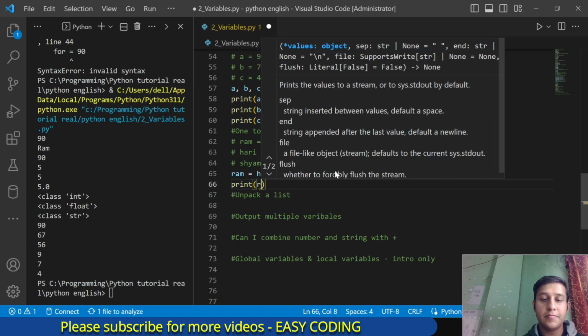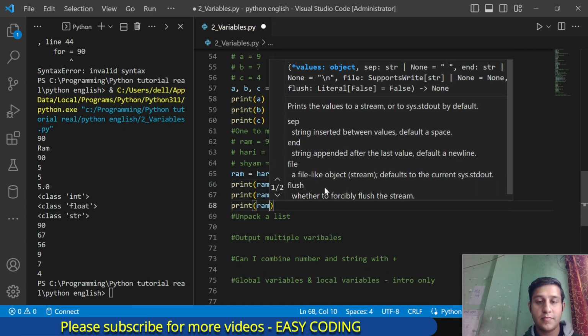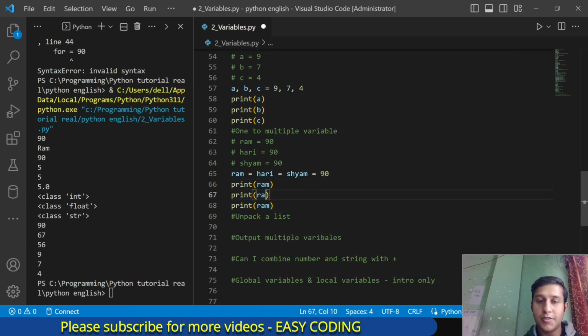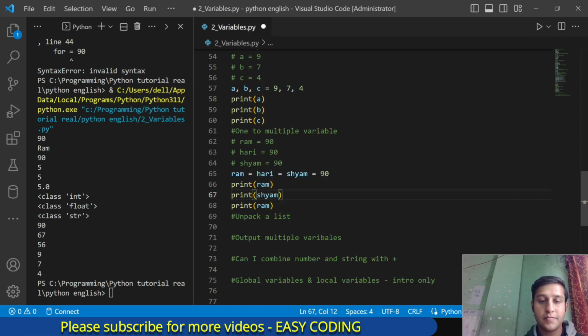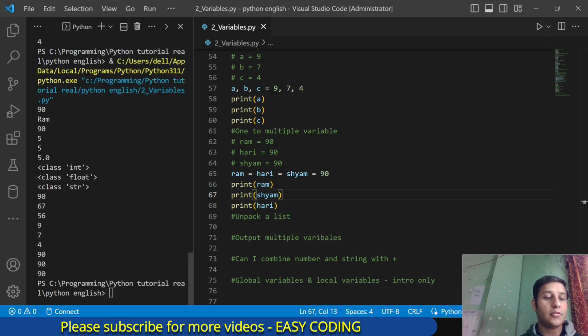Print Ram, and let me print Shyam also, and let me print Ari also, and let me show you the result. So we can see 90, 90 and 90. In this way we can assign one value to multiple variables, which means we can assign multiple variables to one value.